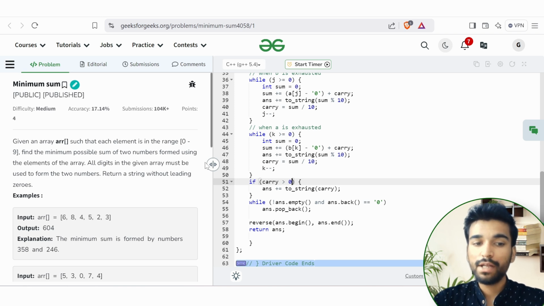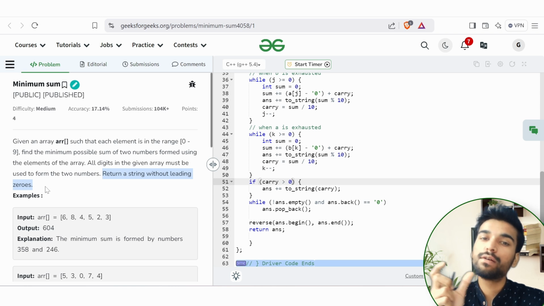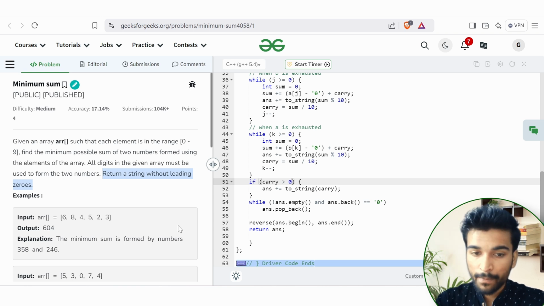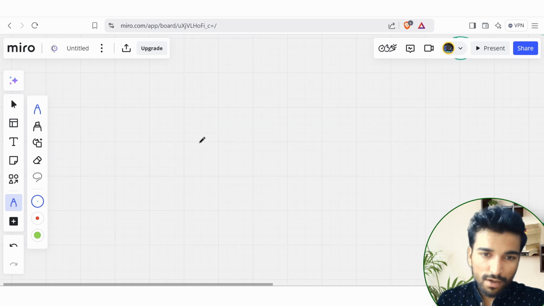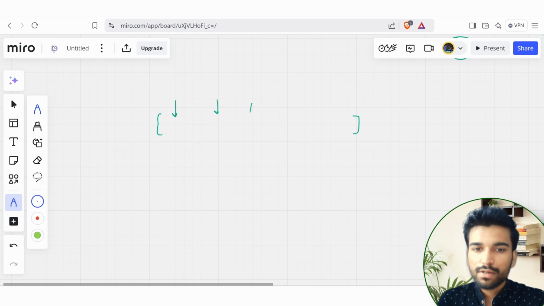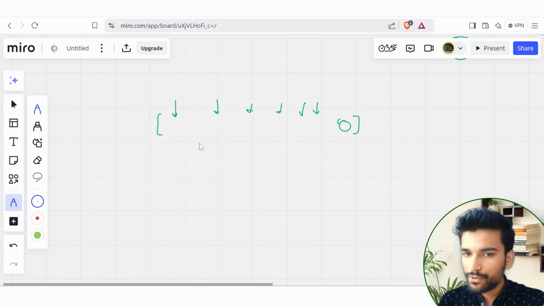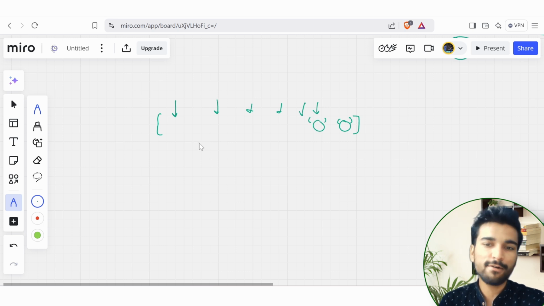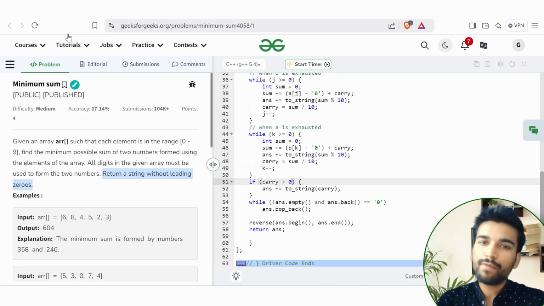Now, in the question, it was also given that we return a string without leading zeros. So we want that no leading zeros are present. That's why at line 54 we are adding the characters in reverse order. If there are leading zeros, they will be at the back of the string, because we have added the digits in reverse form. So that's why we are running a while loop: while answer is not empty and answer dot back is equal to 0.